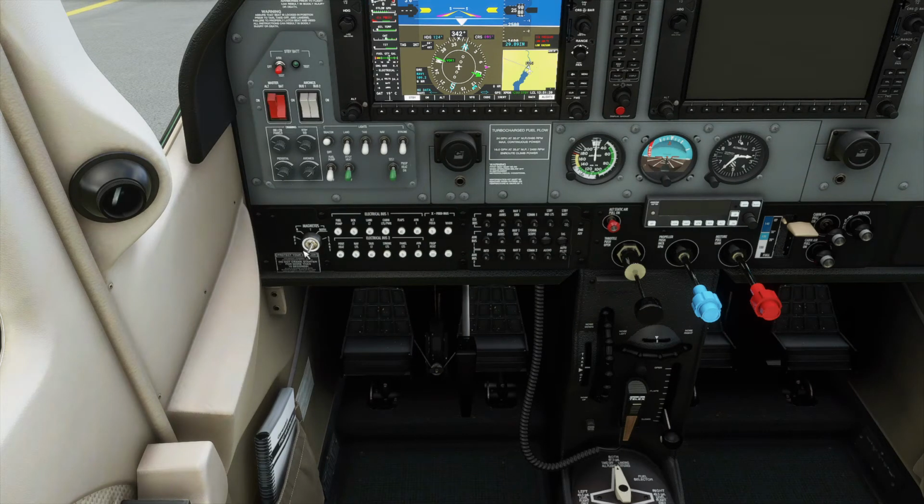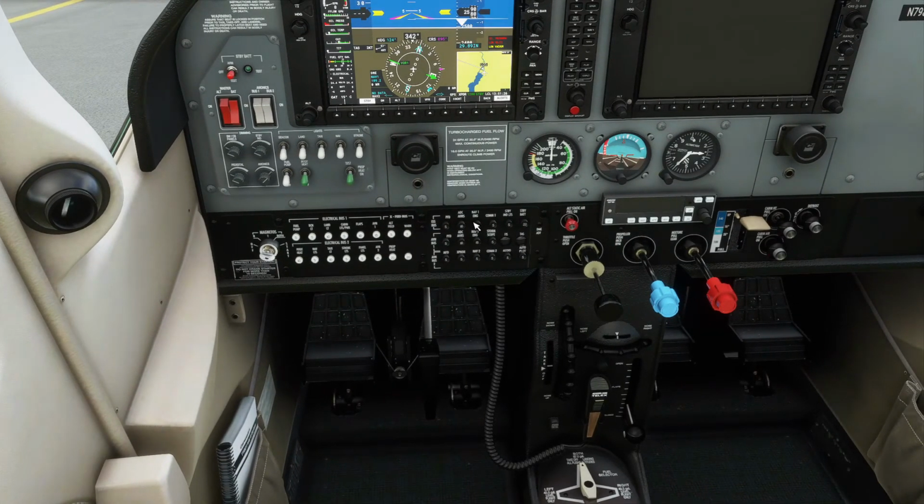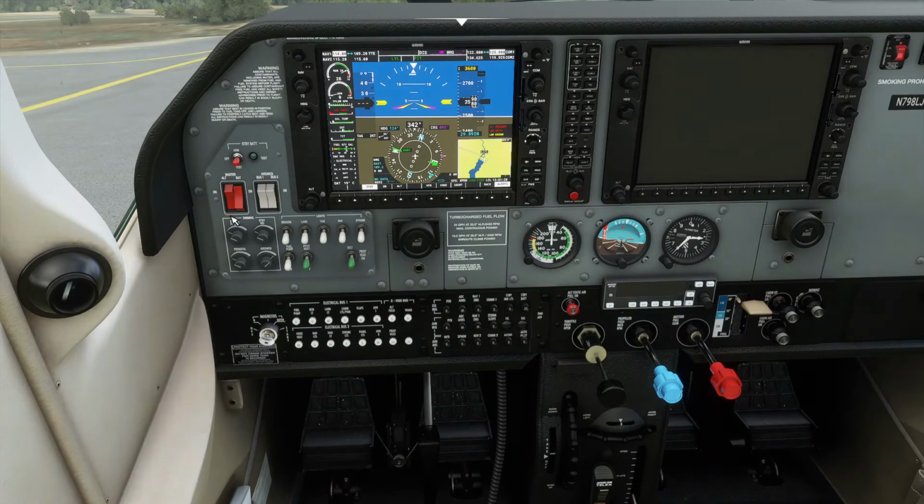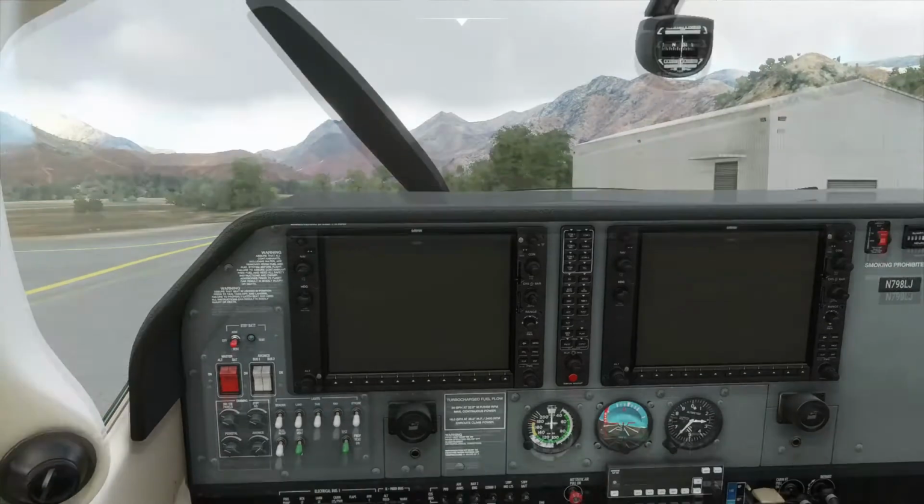Alright, engine's off so the alternator can come off. Turn the key to off. Can kill the beacon light now. And battery. Battery. There we go. And we're parked.